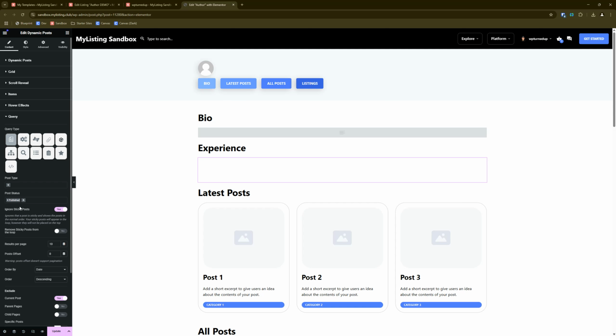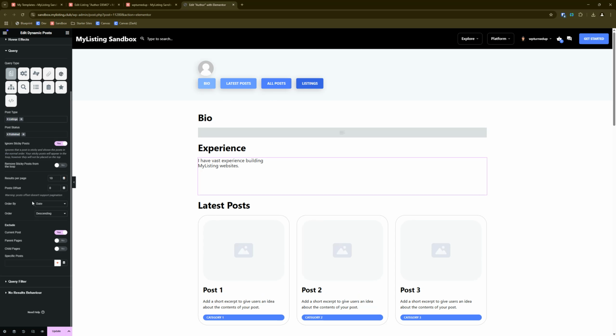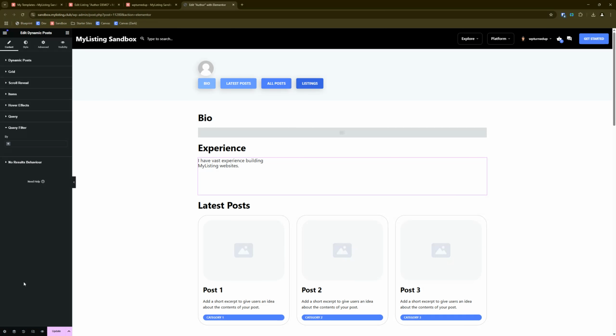So we need to pull data from somewhere. So we need to say post type is going to be listing. Everything else will stay the same by default. You can adjust it if you want. Now we need to go and say under query filter, hey, let's just pull in the data from the author.